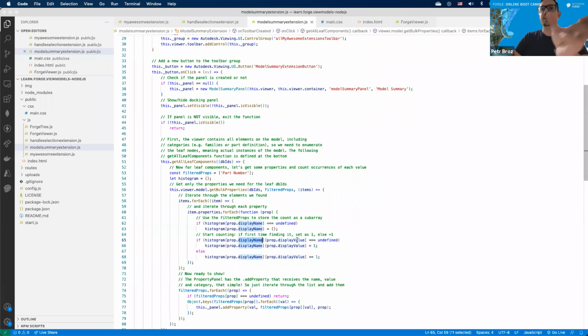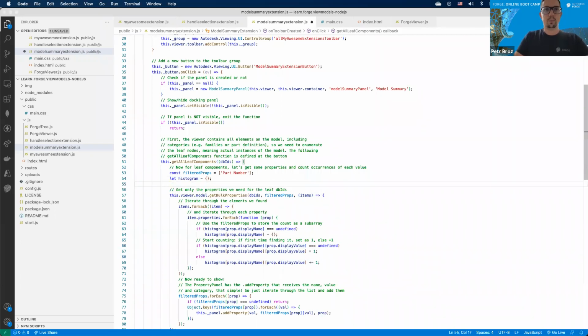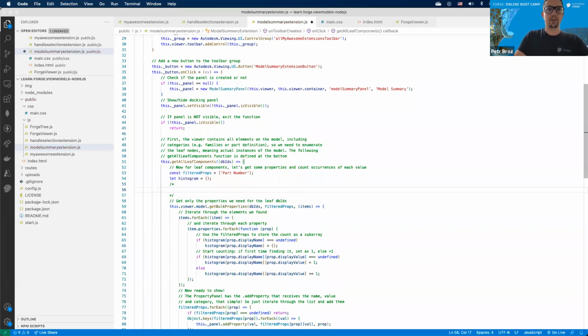So for the property name, if there is no property value like a part number chassis defined, I'm going to set it to 1. And if there is, I'm going to increment it by 1. So ultimately, the histogram object, in my case, because I chose the filter props to be just part number, will look like this.